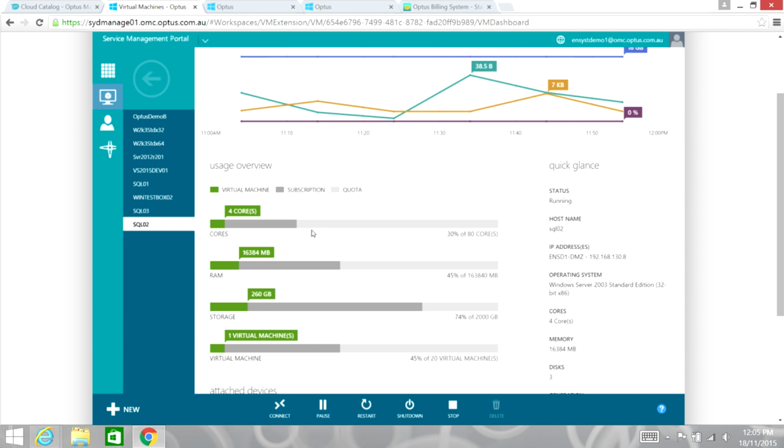So in the previous screen, you saw a list of virtual machines. The dark grey there is depicting what I've assigned out of my pool. And the light green is what's assigned to this actual virtual machine. Before I log into SQL O2, I'll just show you a couple of other features quickly.